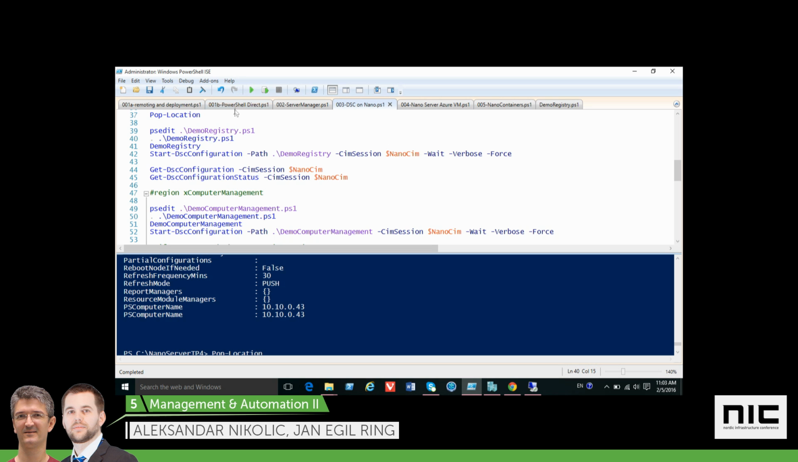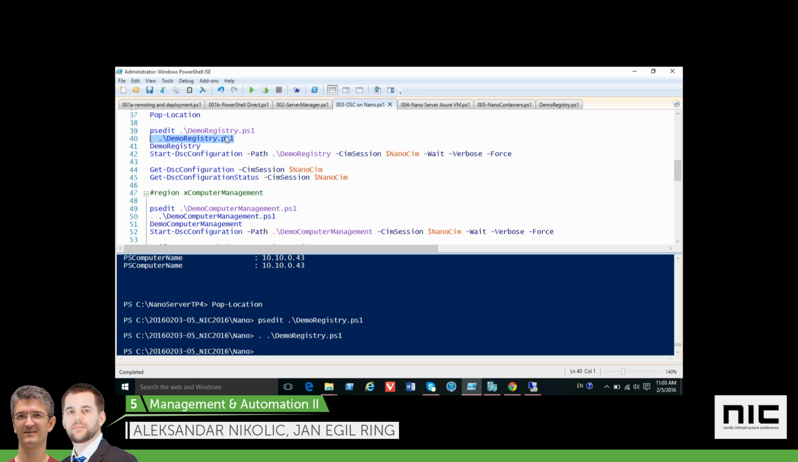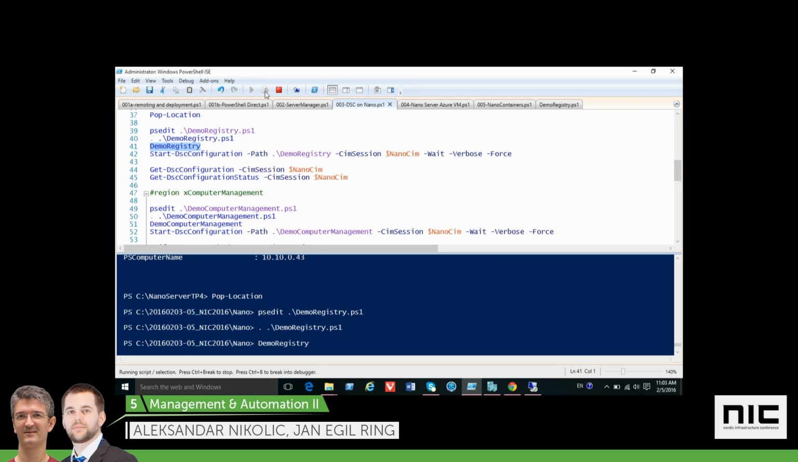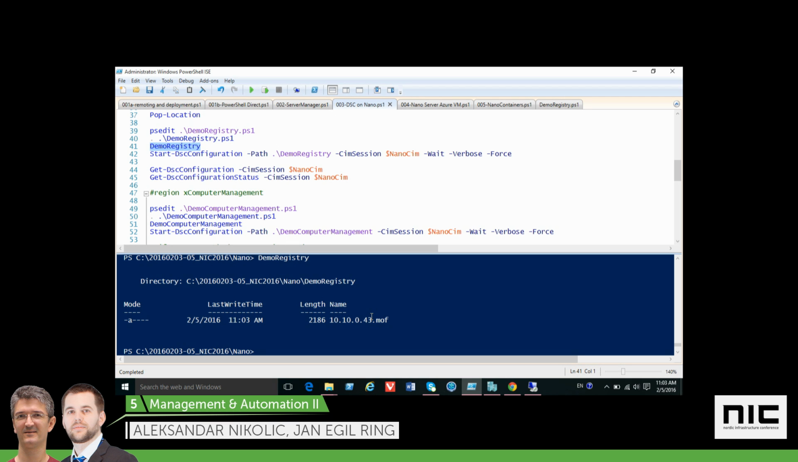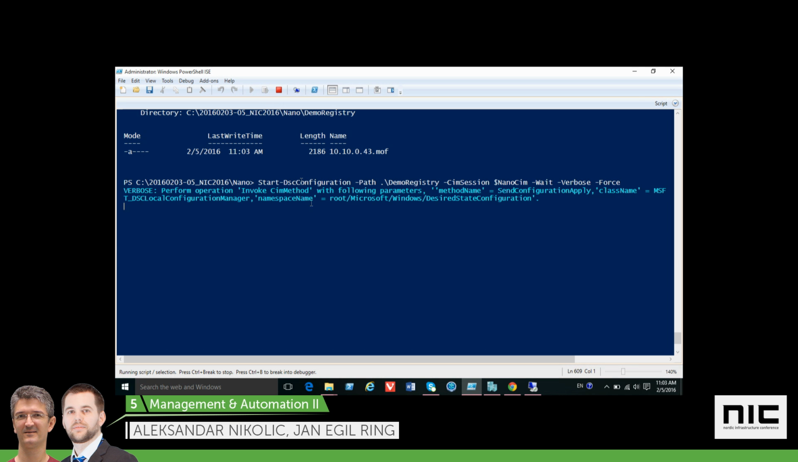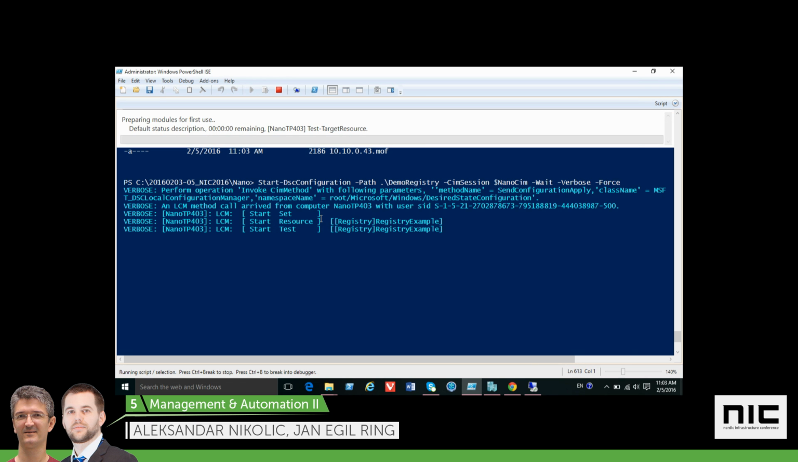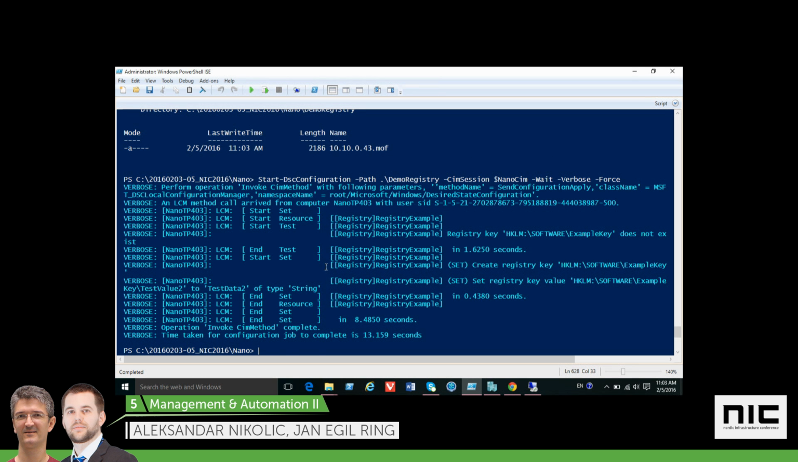But it works. So first I need to run it. I got a MOF file that now I can apply to my Nano Server. I will use Start-DscConfiguration, but the point is that I will go remotely with a CIM session to a Nano, and you can see now that it will discover that the registry is not set, and it will fix that and set the example key with the proper values there. So everything is done. Desired state configuration works nicely.